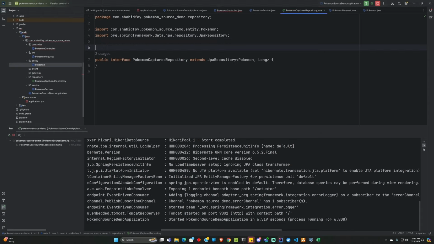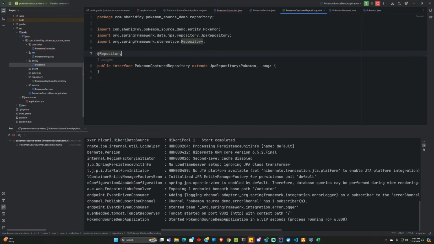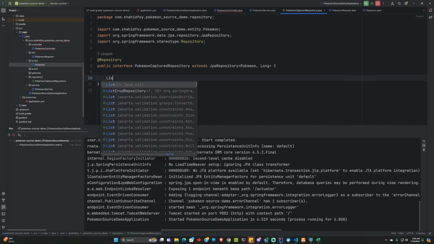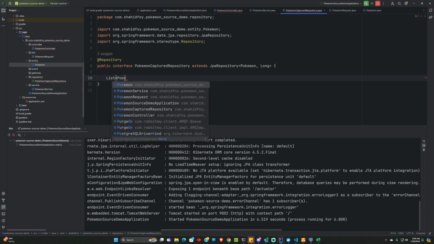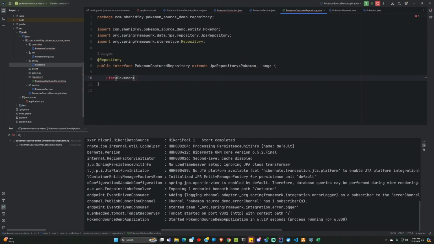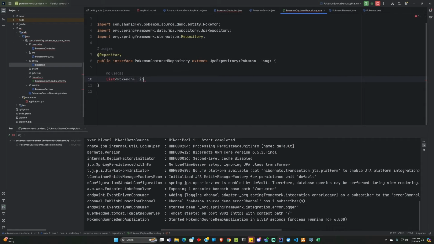Okay, we also want to annotate this with the @Repository, and I'm going to add a custom query using JPA repository. So we're going to get a list of Pokemon, and we're going to find the Pokemon by processing status, and we want to find the Pokemon that haven't been processed yet or haven't been sent to like our box or daycare yet. Processing, and we're going to import this list. Okay, so that looks good.